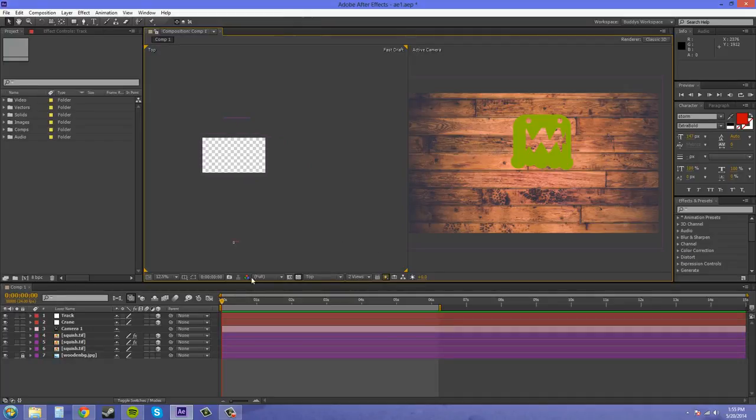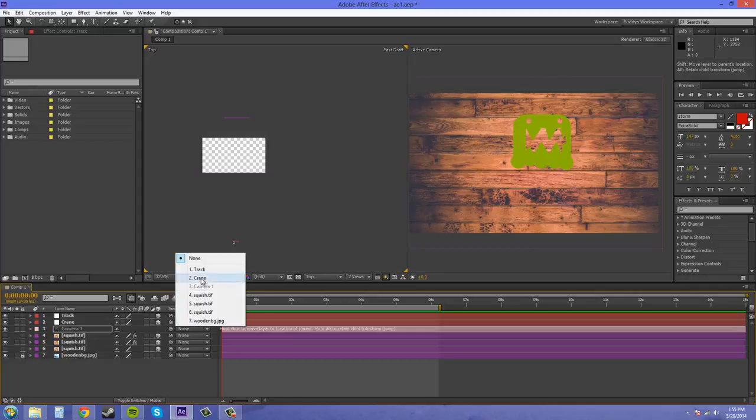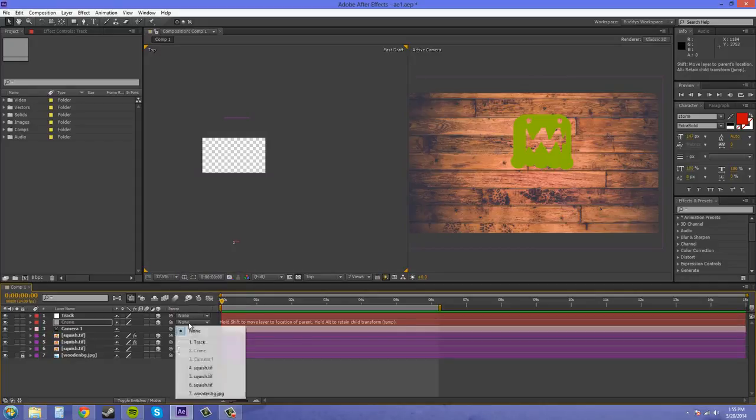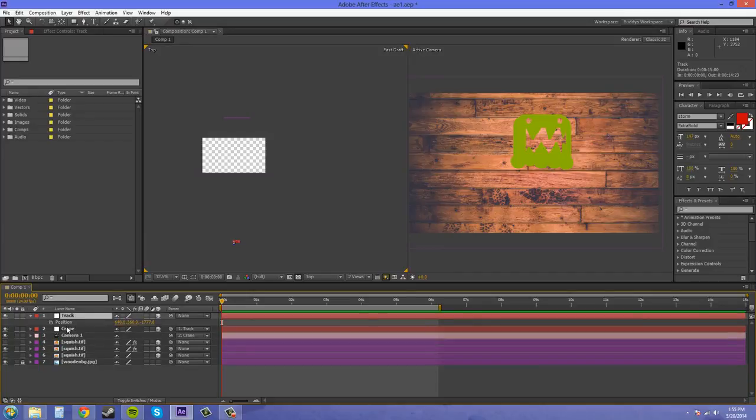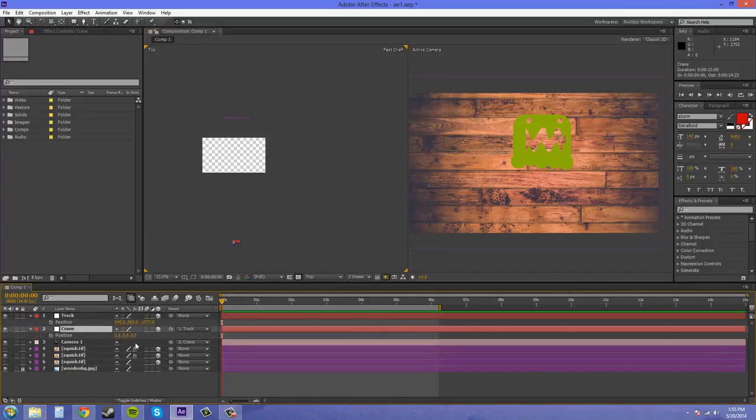Now we can parent the camera to the crane and parent the crane to the track. So this is how it should look down here. So camera to crane and crane to track. Now we can use our null objects here and animate the position values to get to where we need to be.